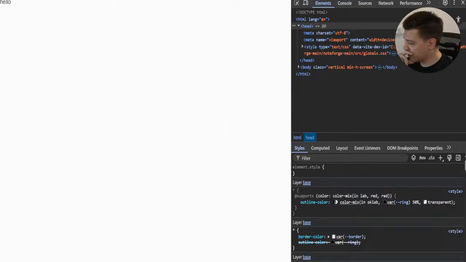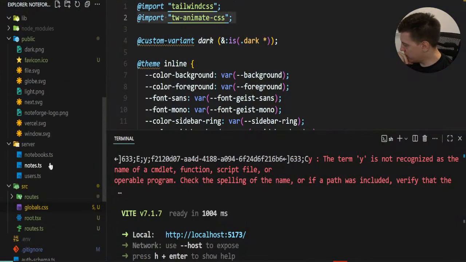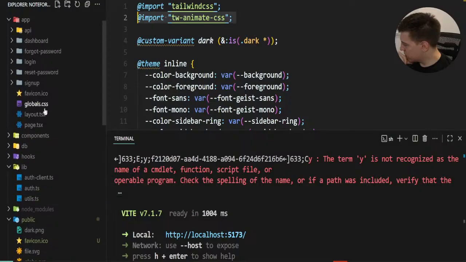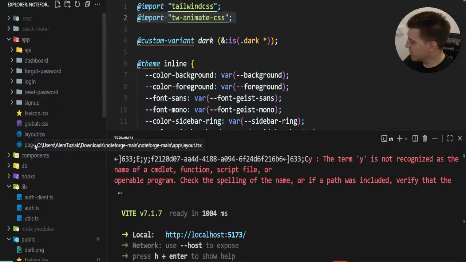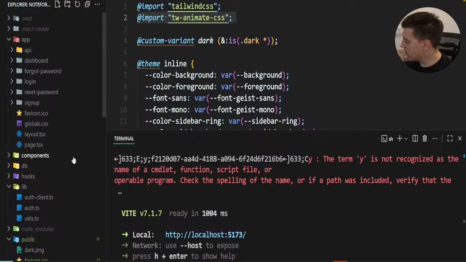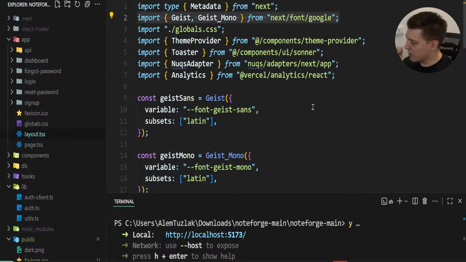So the next step is gonna be going back and figuring out. So okay, so we have added the favicon, we have added the global CSS. Now we have the layout and the page. So the first thing we need to figure out is, I guess, the layout, because that's the one wrapping the whole page. And let's see what we have here. So, okay, so we're gonna do fonts next.